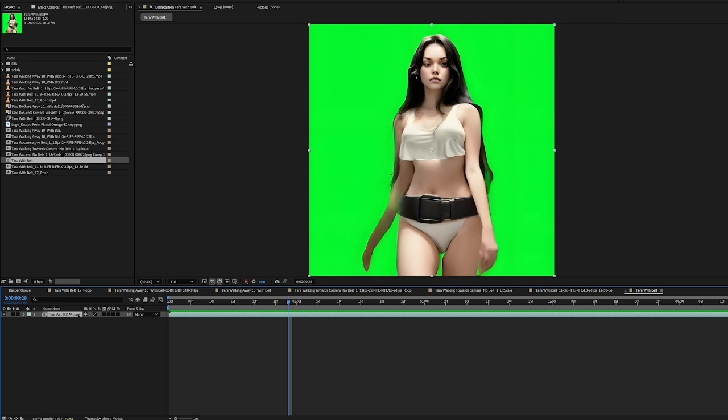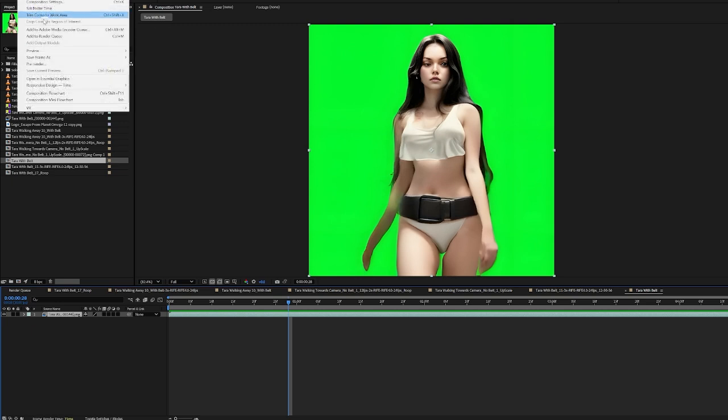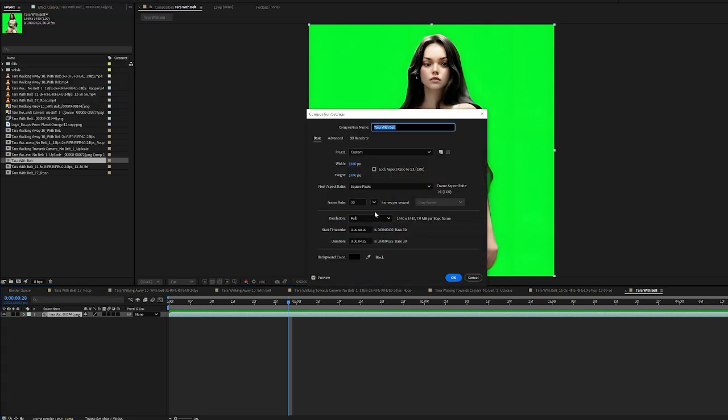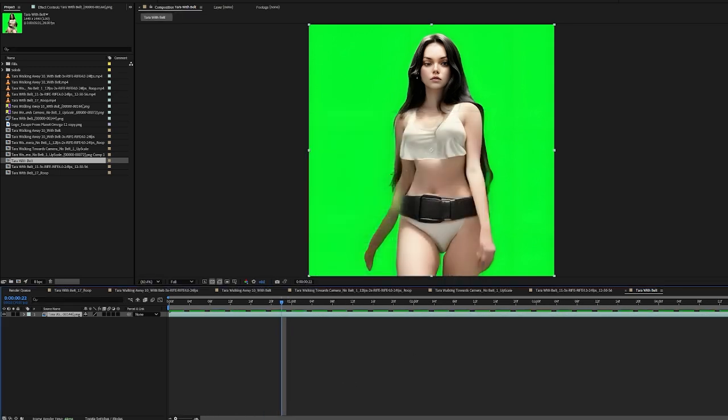Now, is she moving correctly? Let's just go into composition and make sure that the frame rate is correct. So, composition settings. Yeah, it's playing her at 30 frames per second. We want 24, which is going to change the length just a little bit. So we'll just trim the comp to the work area.